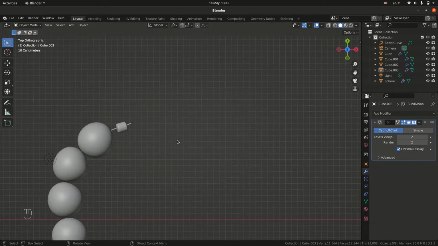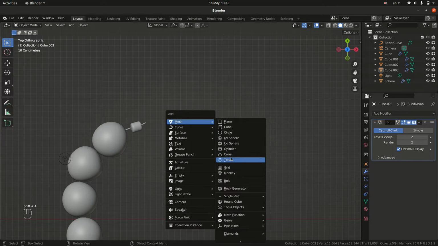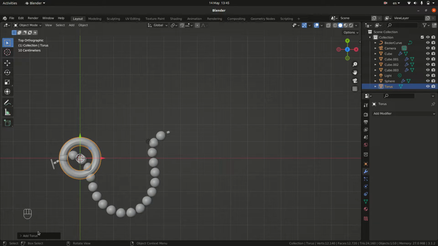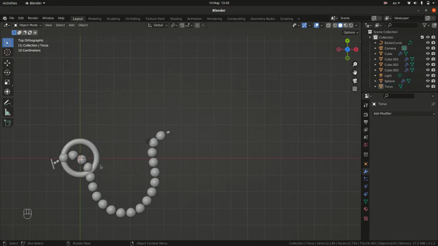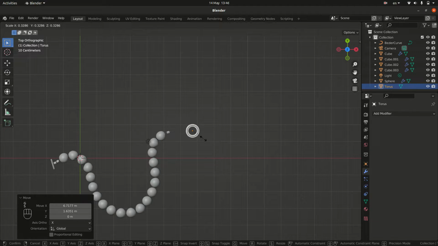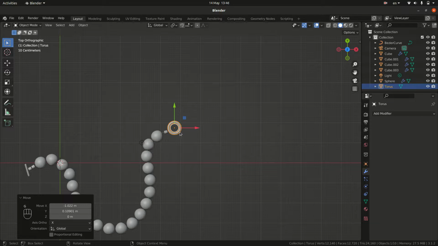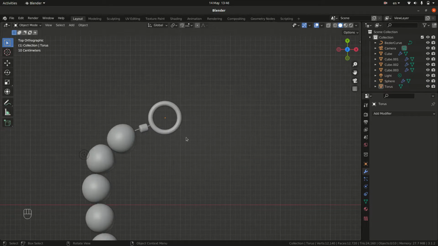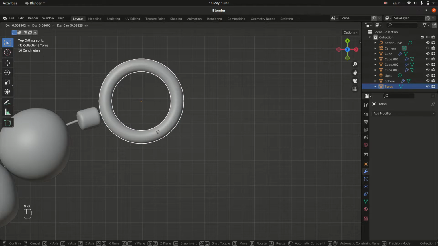Now go back to the other part. Let's do Shift A, Mesh, Torus, and we're going to adjust the minor radius like this. G to grab it and scale it down. G and move. Do Shade Smooth. G to grab this and adjust it.